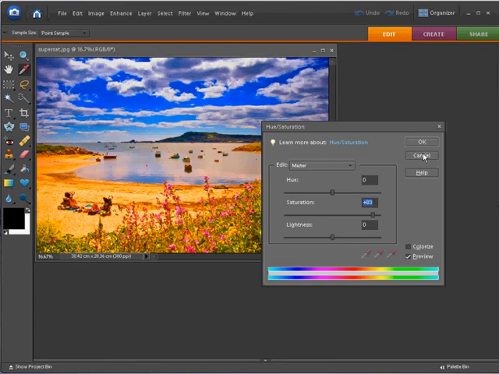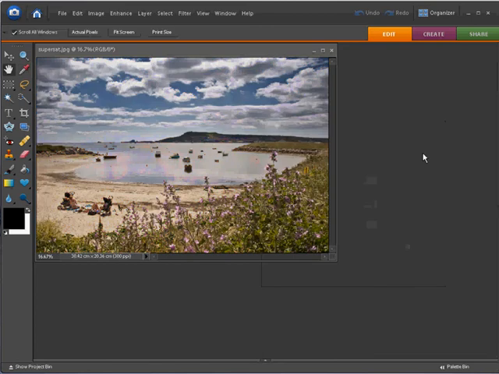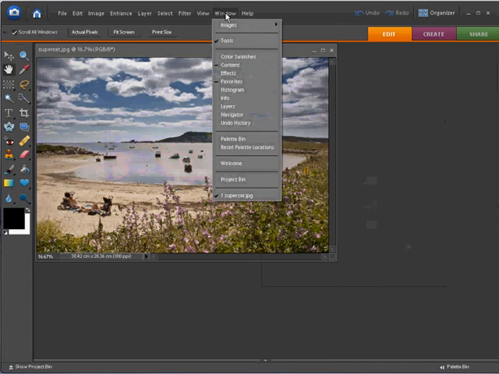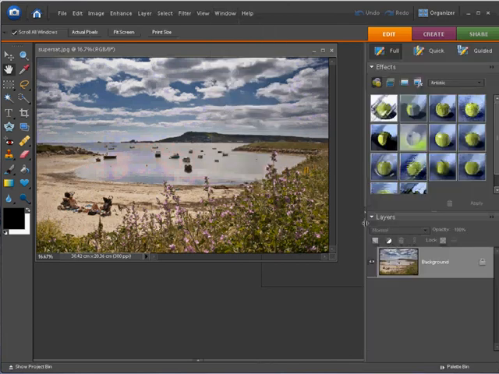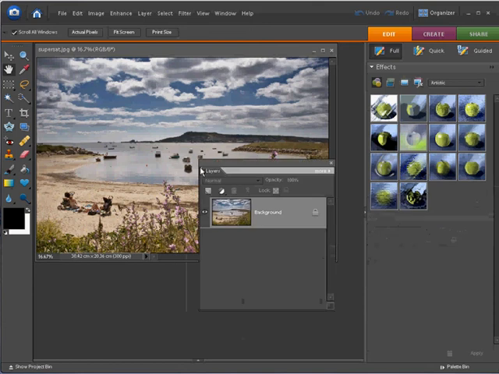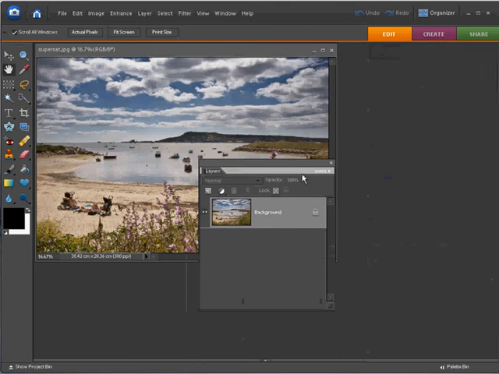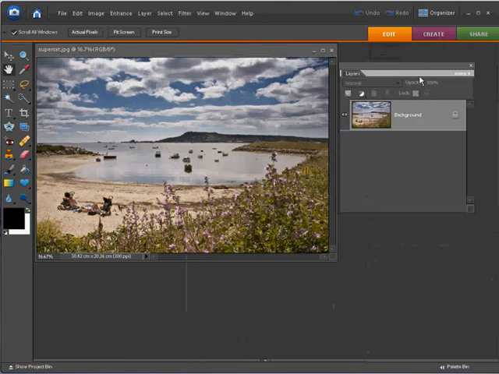We'll just cancel that HueSat palette. What we need to do is find our Layers palette. So to do that, just go to Window and choose Layers. Now I'm just going to take the layers out of the dock, so I'll just click on it and drag it onto the picture itself. There we go. Now we can close down the dock and just have our Layers palette on its own.